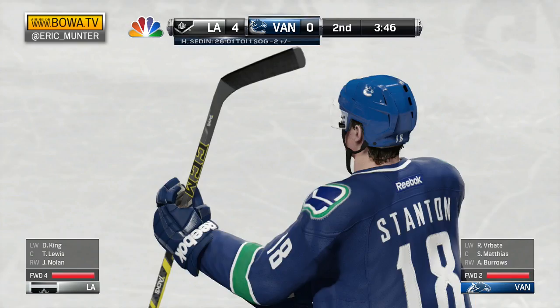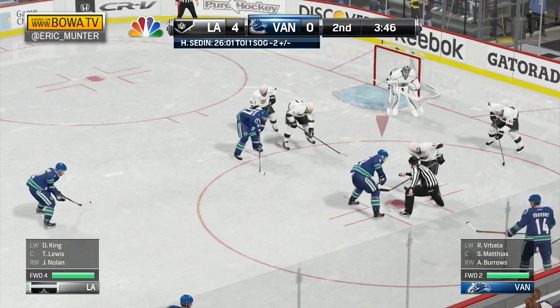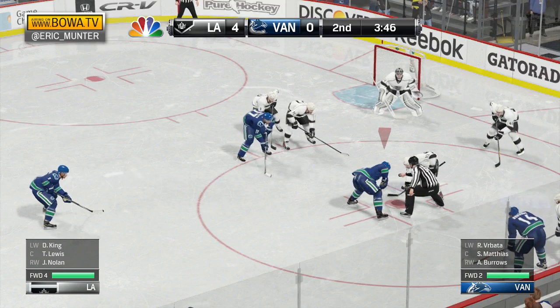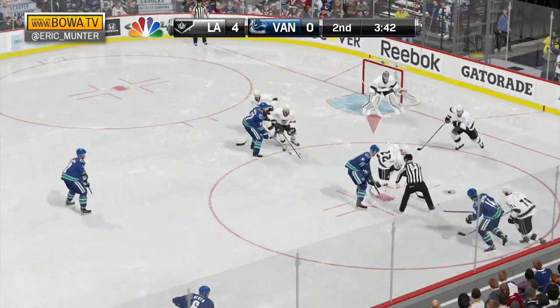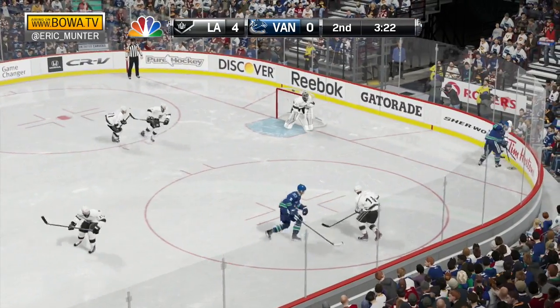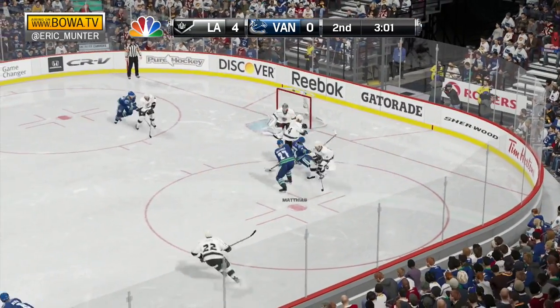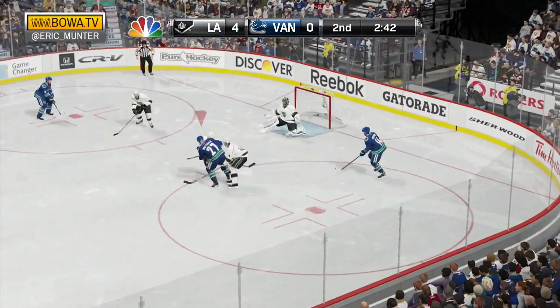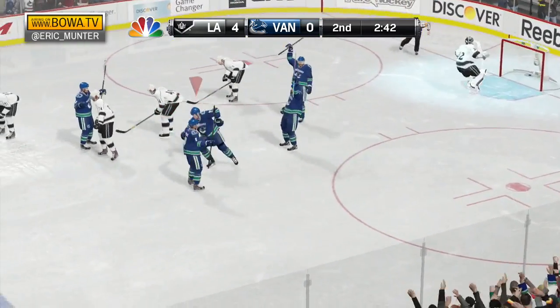3:46 to go in the second. Vancouver would greatly benefit from a goal here in the late stages of the second period. Headed to the third with such a mountain to climb. Here's Burrows. Burrows can't shoot. Matthias can't shoot. Now he does! Now he scores!